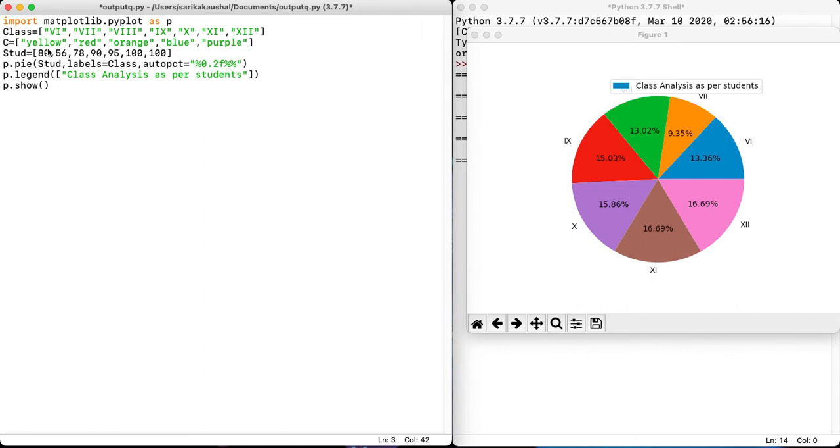So how many are there? 6, 7, 8, 9, 10th. Two more. Pink, 11, and white. Let me make it white also somewhere.